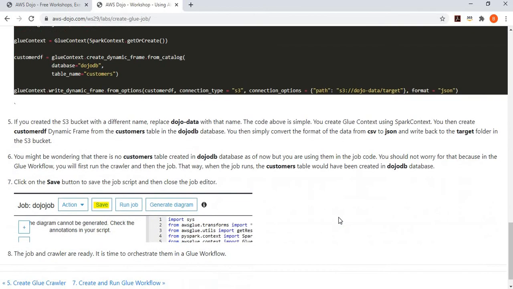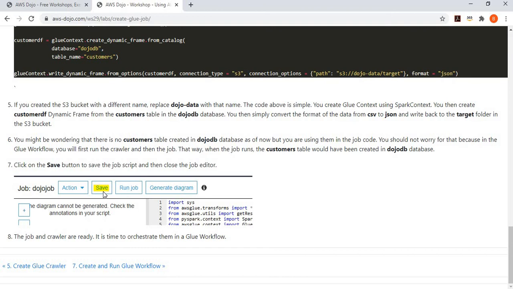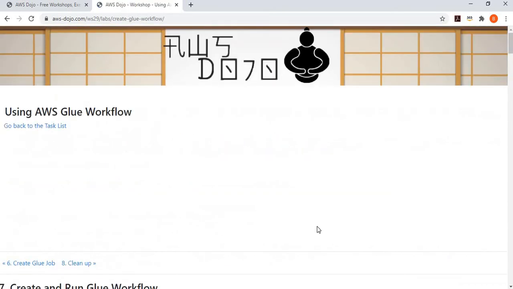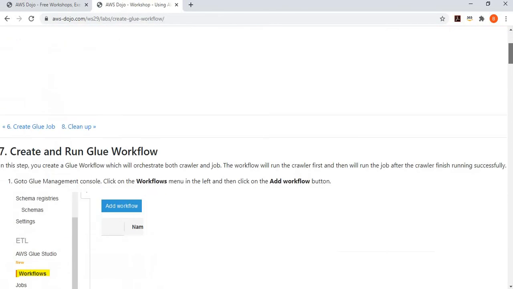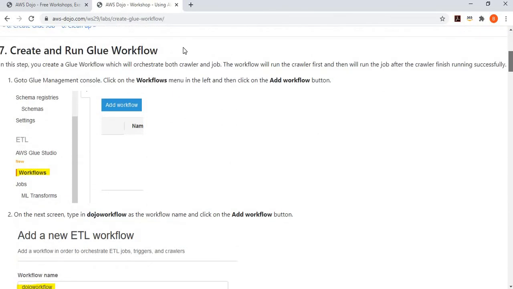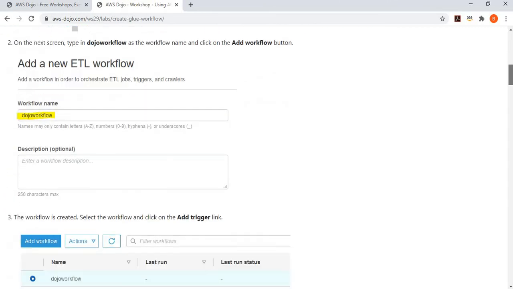So again, you simply save this job, but I'm not running this job here because I want to run this in my workflow. So now my crawler and job is ready. My prerequisite is there, so I can go and configure my workflow now. So we click on creating the workflow. So we go to Glue Management Console, we say I want to add a workflow, and then we give this a nice name called Dojo Workflow.